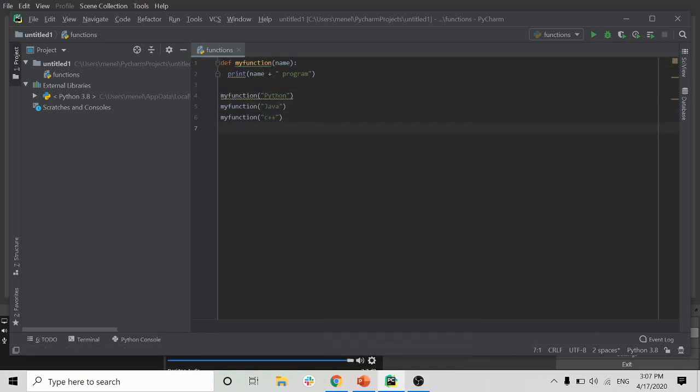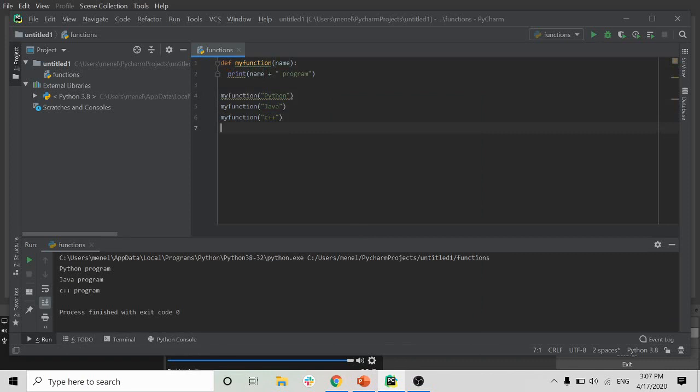Now let's run this function and see what's happening. As you see, here Python program, Java program, C++ program. So, do you know what's the difference between parameters and arguments? Actually, parameters and arguments can be used for the same things, information that is passed into a function. But the difference is that a parameter is the variable listed inside the parentheses in the function definition, but an argument is the value that is sent to the function when called. In our example, name is the parameter, and Python, Java, C++ are arguments.